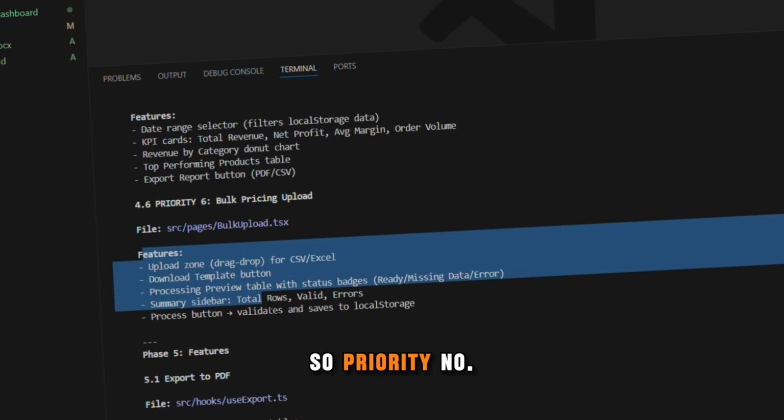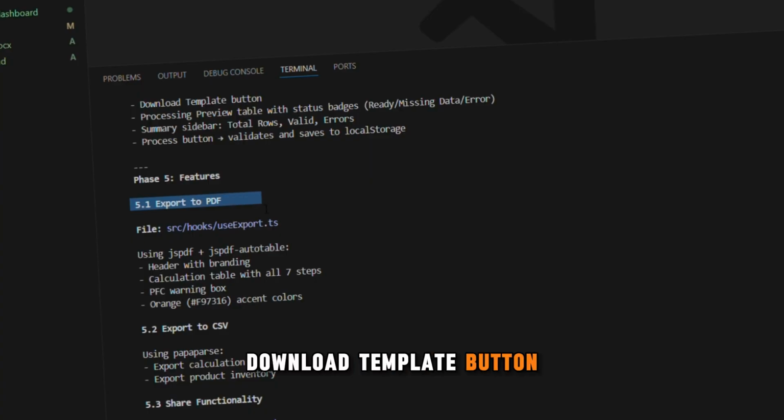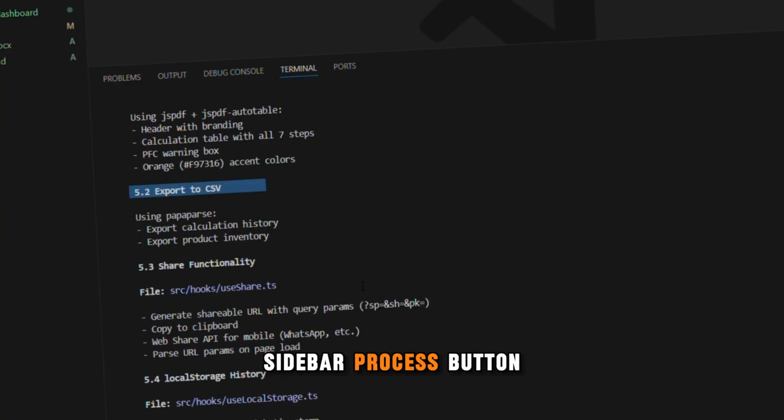I like that. So priority number 6 is bulk pricing upload. So the features will be upload zone, download template button, processing preview, summary sidebar, process button, all that.